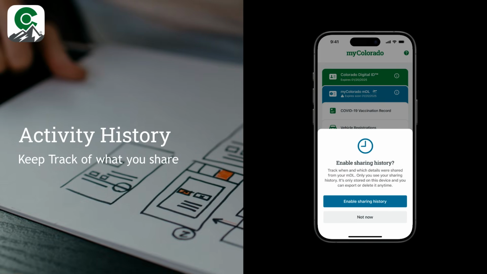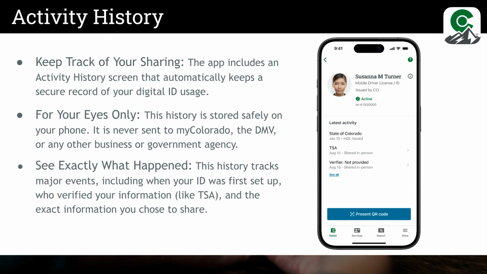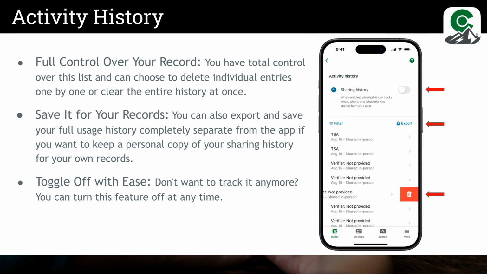The app also features an activity history, which allows you to keep track of when and where you have shared your information. Your sharing history is stored securely on your phone and is for your eyes only. It is never sent to the DMV or other agencies. You have full control over your records. You can delete entries, export your history for your own files, or toggle the tracking feature off at any time.